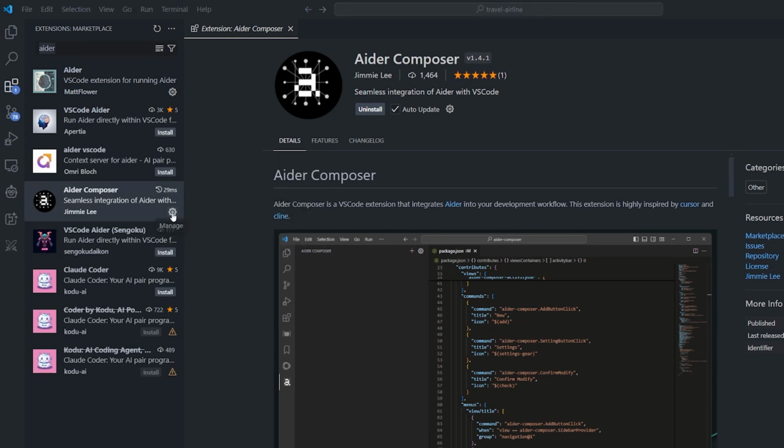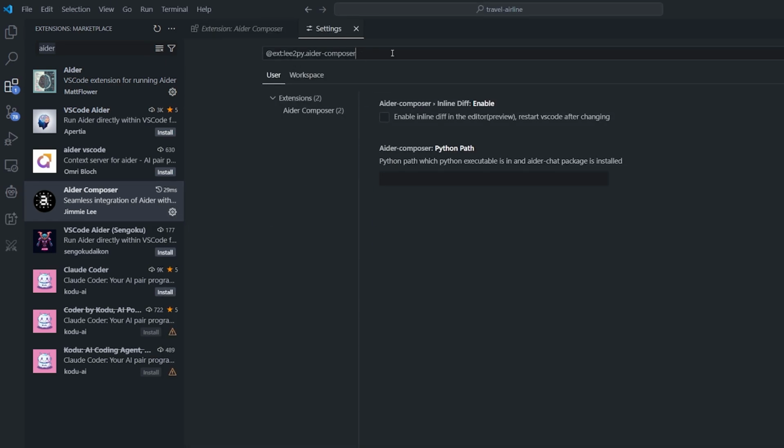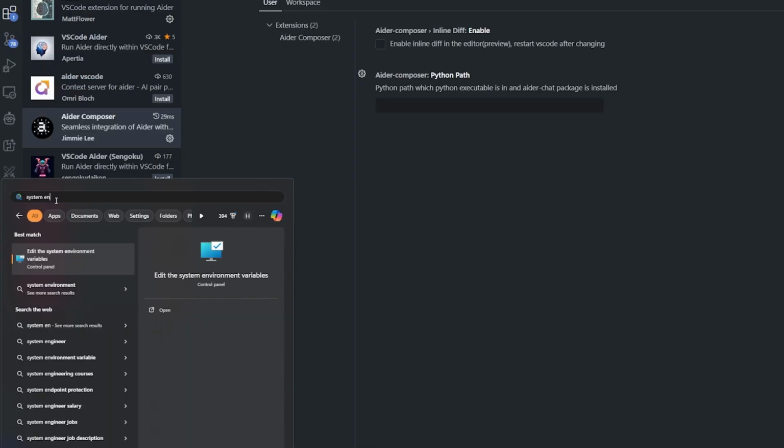You can access the settings of Aider Composer by clicking this gear icon. Click Manage and select Settings. It will automatically open the Aider Composer settings inside Visual Studio Code. What we are looking for is this input. We need to get the Python path. And it's very easy to do this on Windows. All you have to do is go to System Environment.